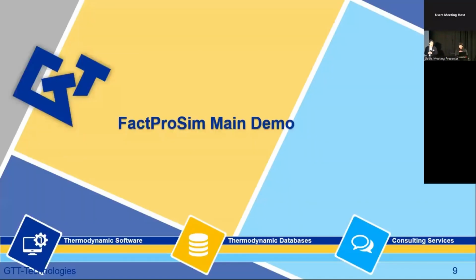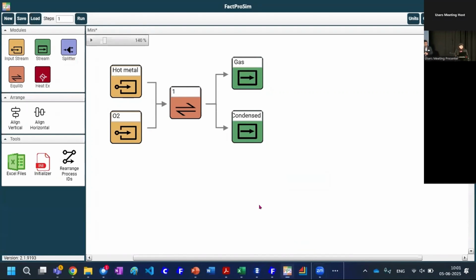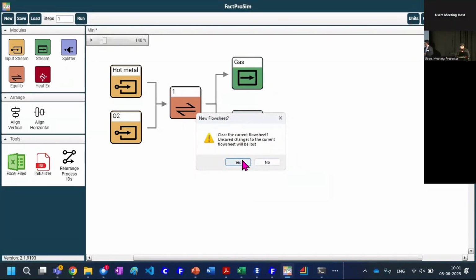And I guess now is a good time to move to FactProSim. Right. Okay. So this was the example that we created, but I can load the full example. And before closing, it's asking if I really want to clear it. Otherwise, this will be lost. So it's a good reminder to save the flow sheet.